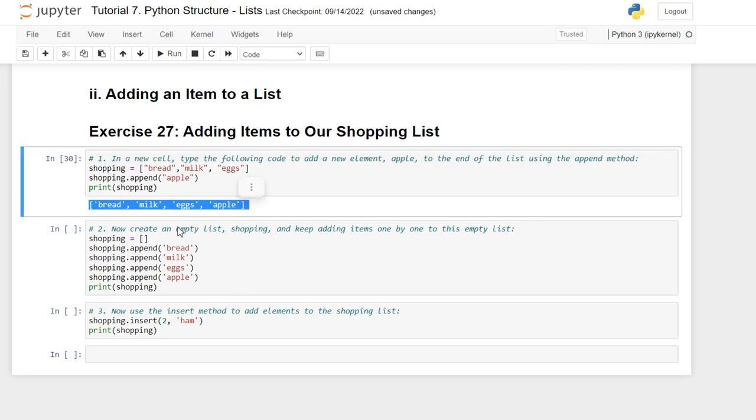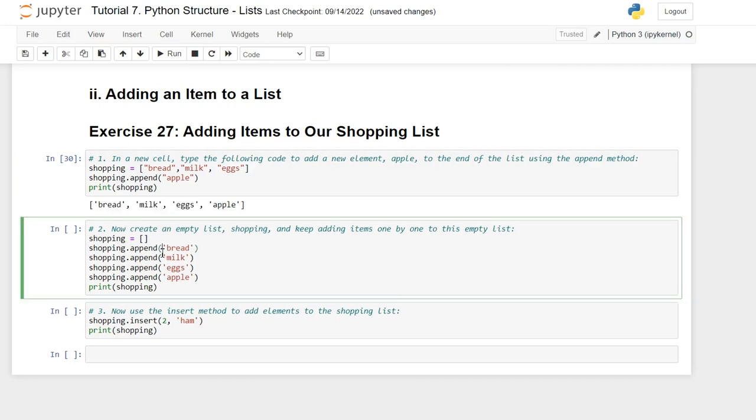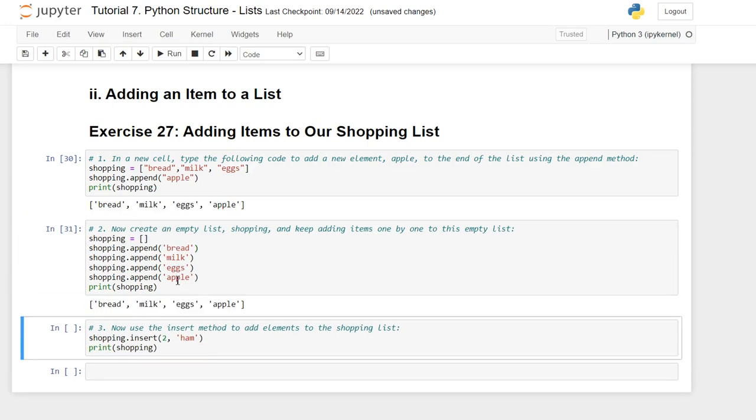And you can even create an empty list, and each and every element you add to the list, in the order you are appending, would be added the same way. So here the first would be bread, second would be milk, third would be eggs, and last would be the apple.